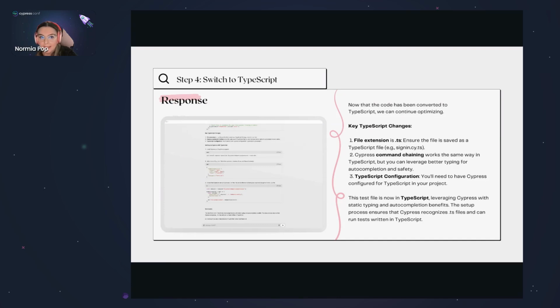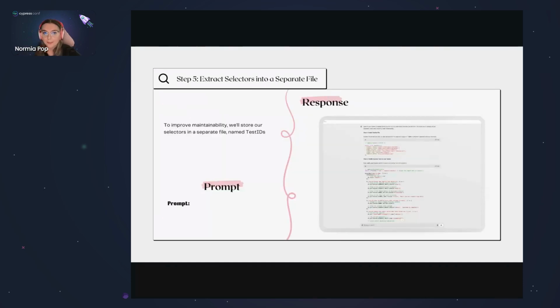First, we have the file extensions. We will use .ts for TypeScript files. 2. We have Cypress command chaining, which works the same, but with better typing. 3. We have configuration, with guidance on configuring Cypress to recognize .ts files. This setup ensures Cypress can run TypeScript-based tests with benefits like static typing and auto-completion.